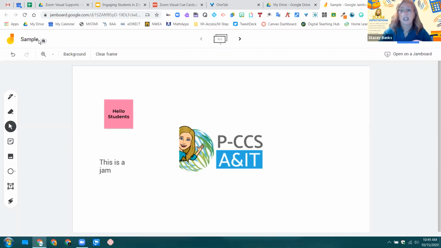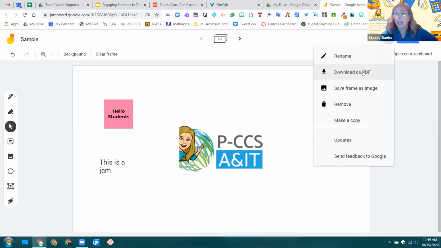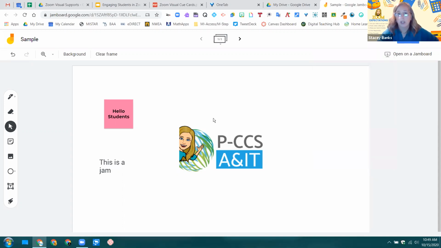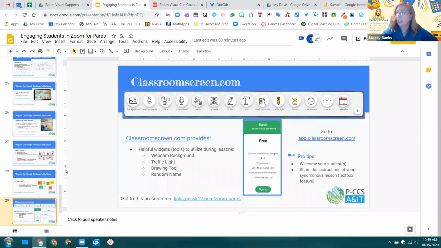what's nice is you can save that board as a PDF and then share that with your students. So if you were doing some work with your students where they needed to get some information down, you can save that for them for later as a PDF. So that is a nice way for you to work collaboratively with your students on a variety of tasks. So that is Jamboard. Any questions about Jamboard?